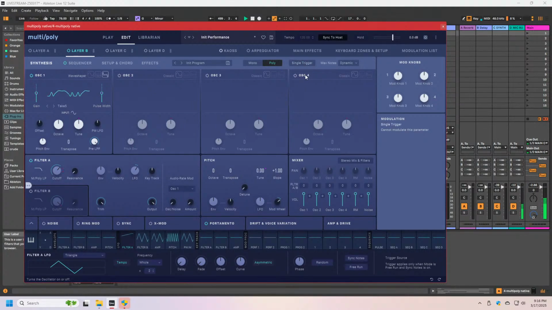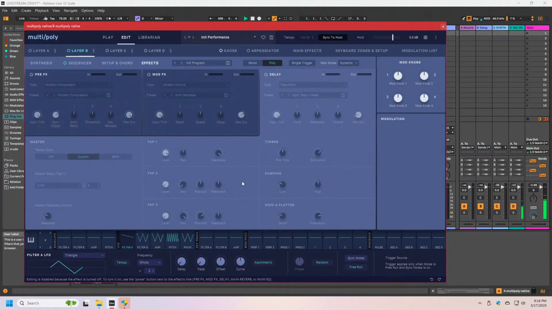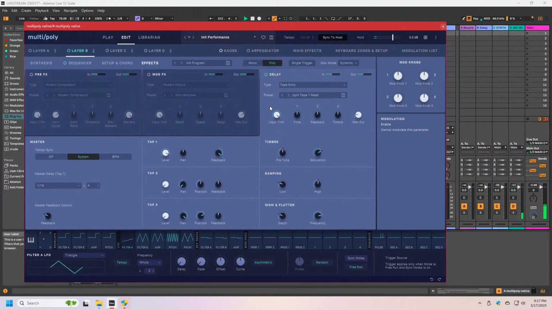Turn the single trigger back off. Turn that free run. Give it some random phase too, just to make it interesting. All right, and we're going to give that its own effects because we can. Let's see. We'll just give this one some delay. Just leave the stock delay. I think that will be fine.